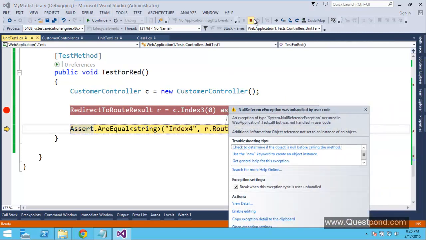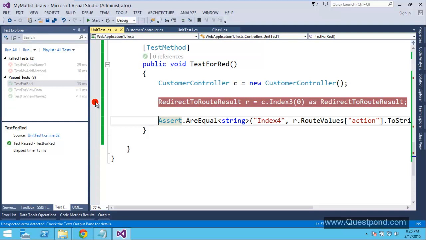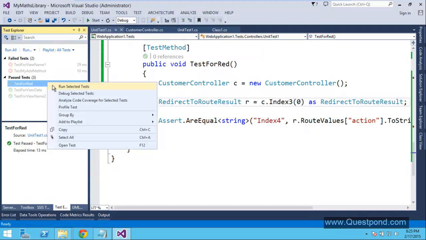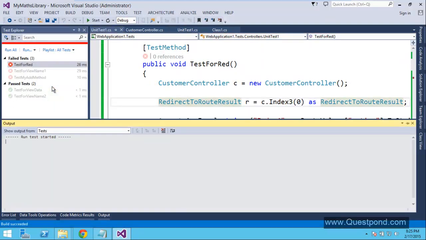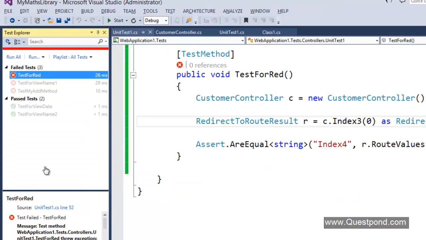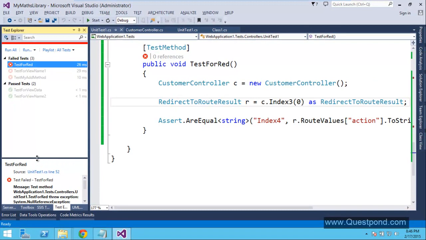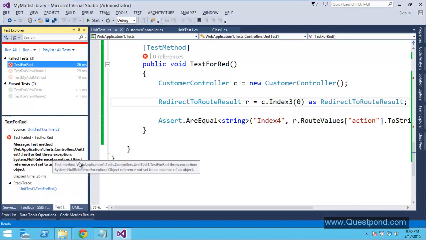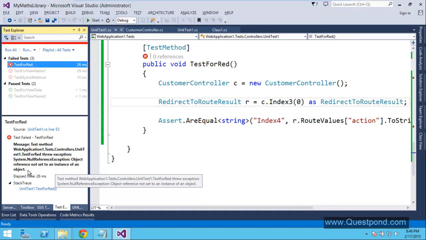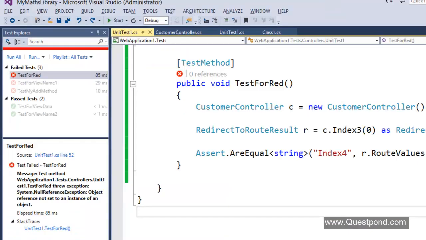Let's press stop and let's try to execute it. Instead of debugging it, let's try to execute it. You'll see that it will simply say test failed. And the reason for this failure is simply a null reference exception, that is object reference not set to an instance of an object. So that takes us to the end of this unit testing video.